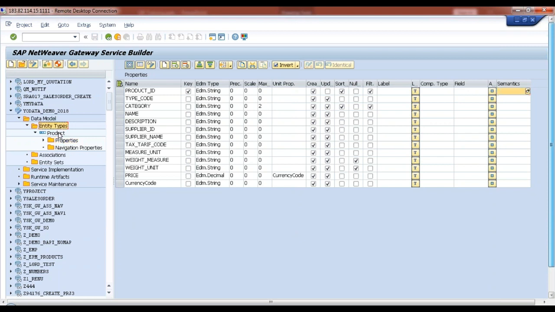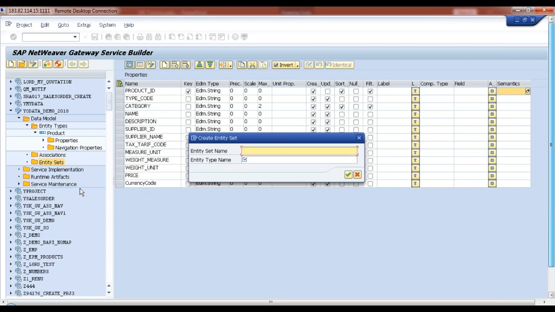But can you apply CRUD operation on an entity type? Anybody? What do you use to apply CRUD operation on our data? What is required? Entity set is required. Perfect answer, Priya. Entity set is required. So what we will do is go back and create an entity set. Come here to entity set, right click and say create. And how is an entity set created? It's created by the blueprint, and the blueprint is this entity type.